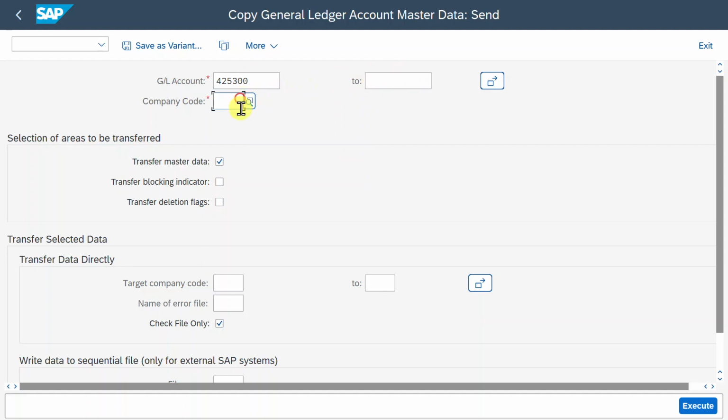Next up, you can see we need to insert the company code. So this is the company code from which we are copying the data from. So in this case, 1710 in my example. Now we have here a section called Selection of Areas to be Transferred. So we can transfer the master data via this button, but we can also say that we want to transfer the blocking indicator. So meaning that in this case, if we select this indicator, then in case our company code was blocked, then this blocking indicator will also be transferred. So this would then mean that we can't post to this general ledger account up until we change it again and release the blocking. For now, I will leave it as such.